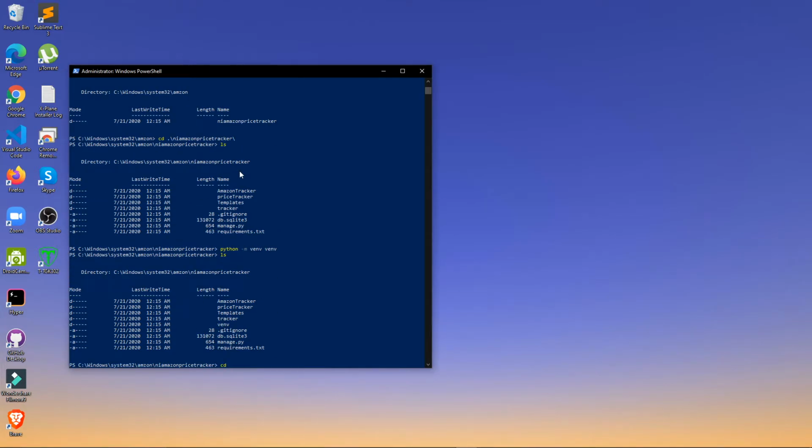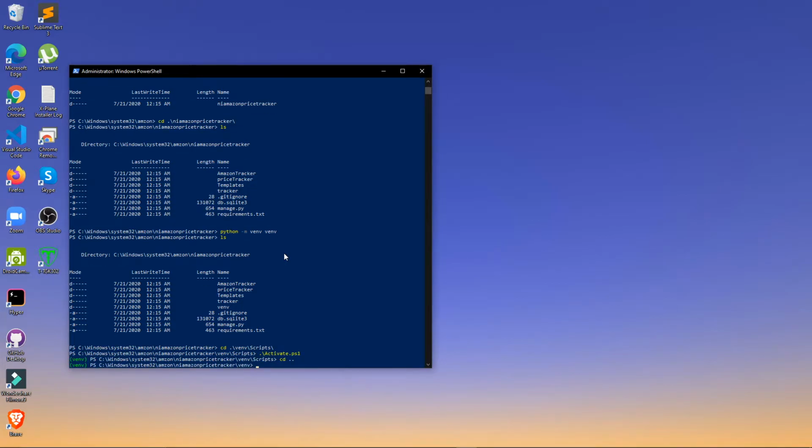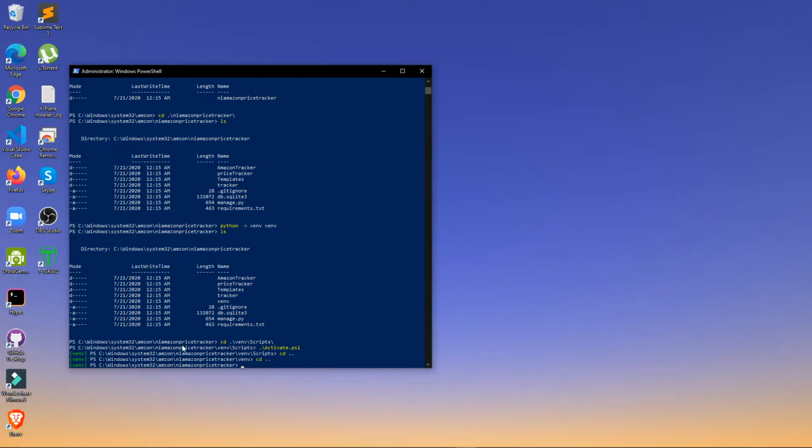In Windows you need to do venv, Scripts, and then activate.ps1, because we are running PowerShell. Now you can see there's a venv. On Mac and Linux you need to do something like this: source venv/bin/activate. I will type it for you and enter it. Your virtual environment will be activated.